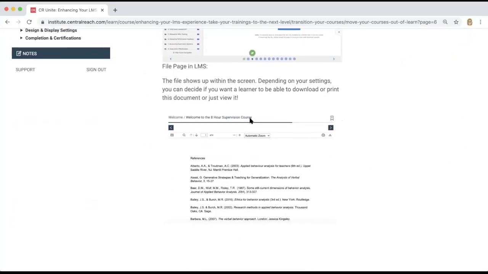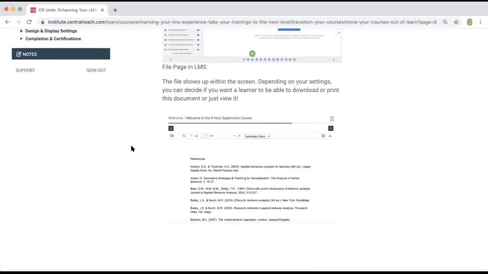The file page is significantly different in our new LMS. We wanted you to be able to see that file right on the page. So I can look at that file and say, okay, cool. And then the instructor actually gets to decide: do they want to download it? Do they want to print it? Or do they just need to view it? We can set that up however we need to on the course designer side.